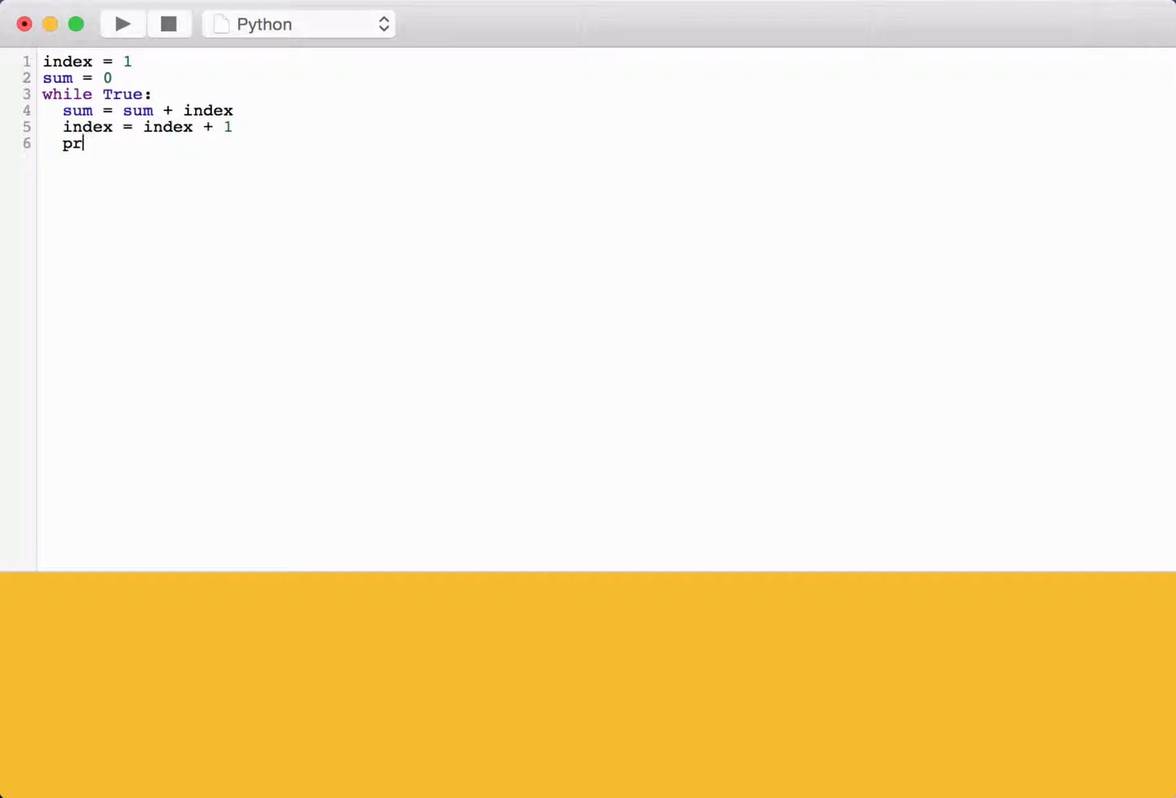And now we're going to print out the sum. And then I'm going to put an if statement here, which will give us our exit condition from the while loop. So I'm going to say if index is greater than 20, break. So this command break will cause us to exit the loop, and we'll put down here "exiting loop". So it'll print that exiting loop statement when the break command is encountered.